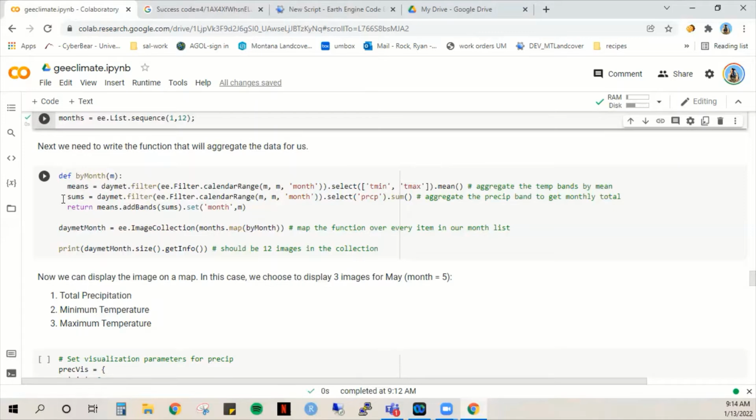The next line is where we're going to summarize precipitation. So using the same date filter, we're going to filter to whatever month we're mapping over in that list at the time. Select precipitation, and then in this case, we're going to use .sum to aggregate this. So we're going to get the total precipitation for that month. So take the precipitation from every day, add it up. And then we'll return these means, which we created, and add the sums band to it. And then use this .set to set our metadata so that we know which month is which. So we'll have a metadata parameter corresponding to the month.